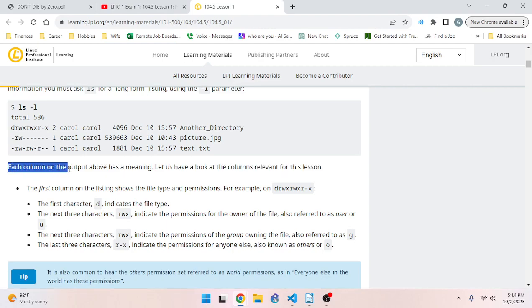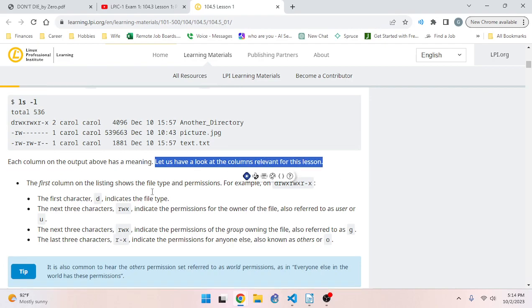All right, so each column on the output above has a meaning. Let's have a look at the columns relevant for this lesson.